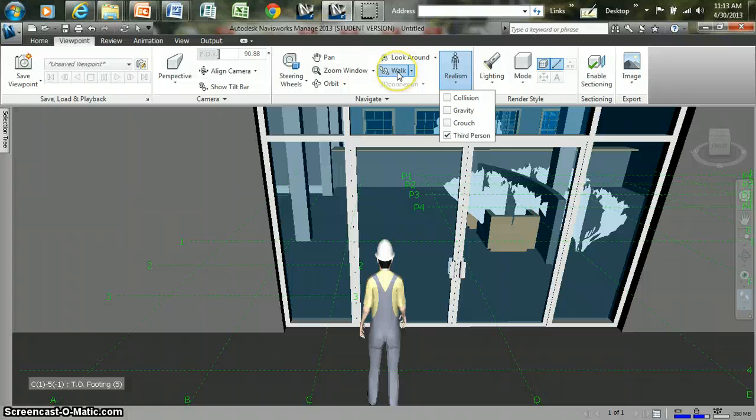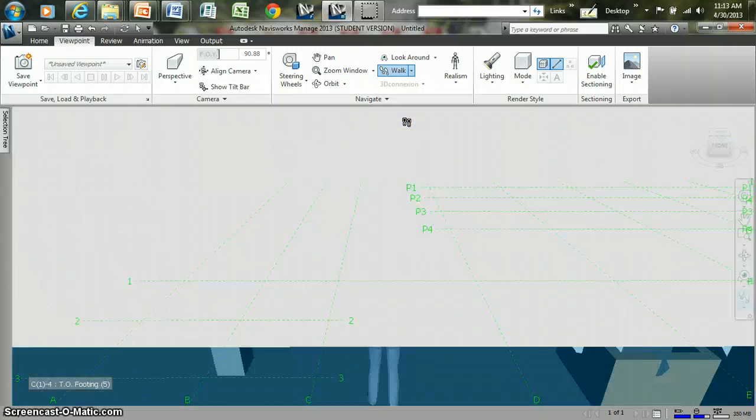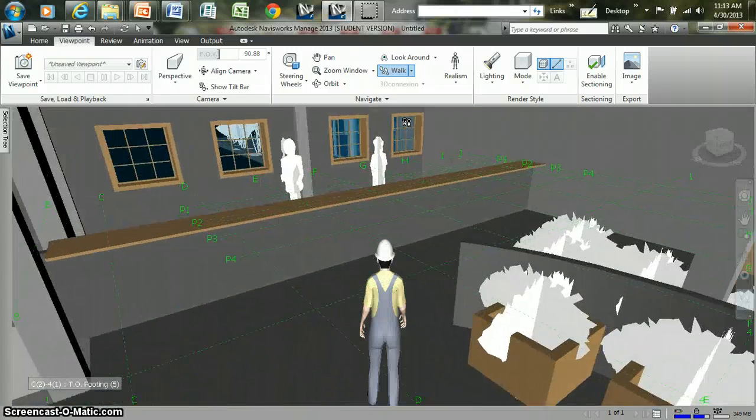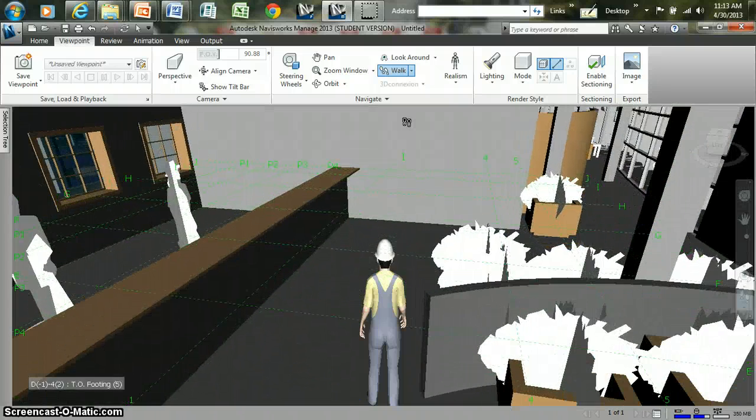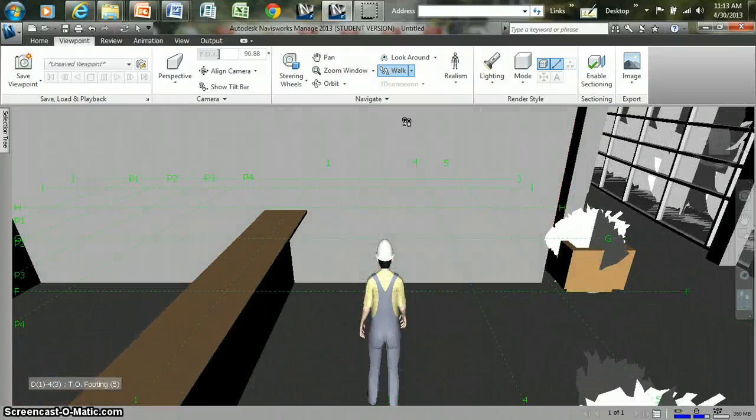Now come back to walk, click on it, and put our cursor back on the screen and click. Use the arrow keys to navigate back inside your building. Now I'm going to look around and try to find the walls that I created. In front of me right here is one of the walls that I created using my structure model.